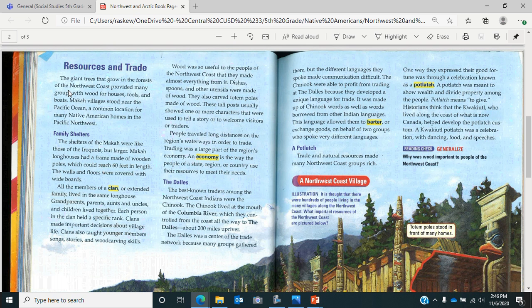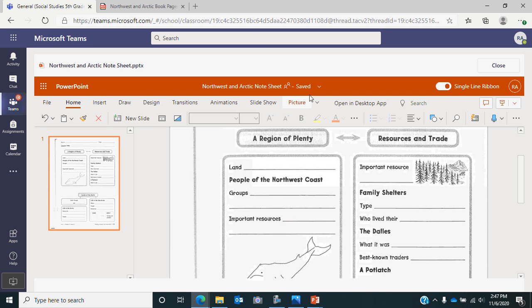The giant trees that grow in the forests of the northwest coast provided many groups with wood for houses, tools, and boats. Makah villages stood near the Pacific Ocean, a common location for many Native American homes in the Pacific Northwest. So we can see another very important resource for them was the giant trees. So on your note sheet, you'll put giant trees for another important resource because they were able to make many, many different items from those trees. So here's where you'd put the important resource.